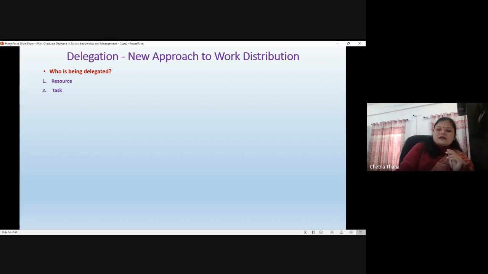The second is the task. What responsibility is being delegated? And the third is the role. What has to be done in the task? That is being delegated. And the fourth is the work item. What work has to be done? What need is to be fulfilled is being delegated. So basically, these four are delegated: the resource himself, the task, the role, what he is to fulfill, and the work item.